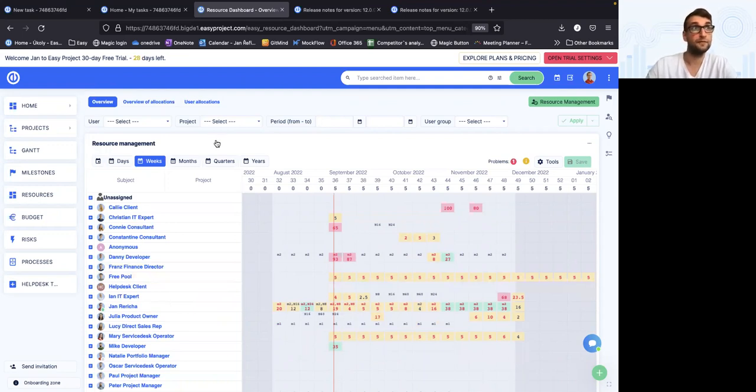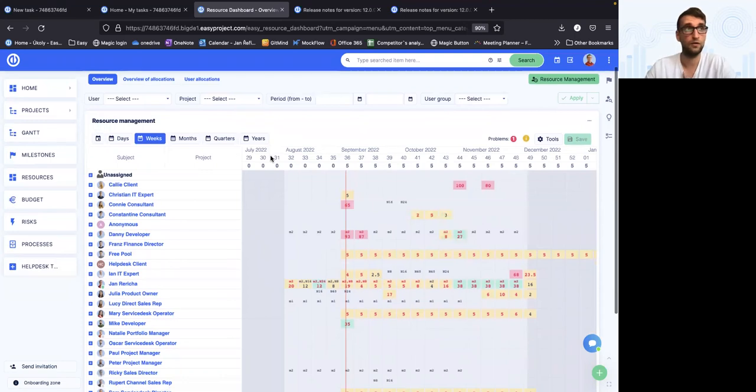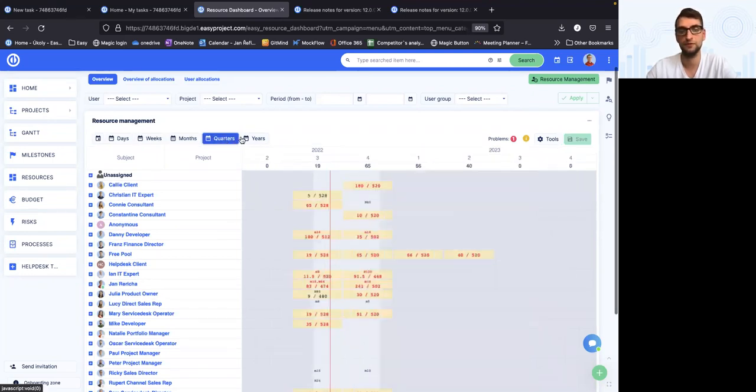That was probably it for the Agile Resource Management. And since we translated to the older features, there are several smaller improvements in the older features that we have. So you can see here for the resource management, the old resource management and the Gantt view, we have new options to view quarters and years. So these are available to you now.